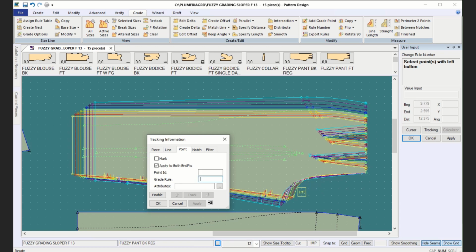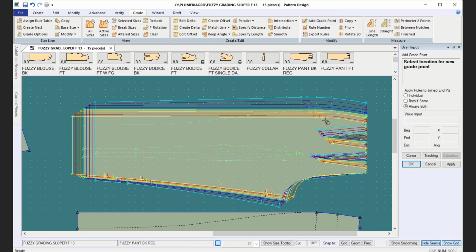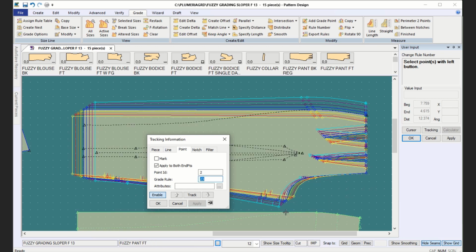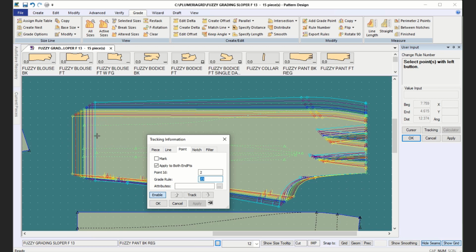And then along here there's no grade rule, so I want to add a grade rule. So I'm going to add a grade point right here. And now I'm coming back to my rule number. And that was 23. Okay, so it's looking a lot nicer. Other than my mistake over here, I want everything to be going.